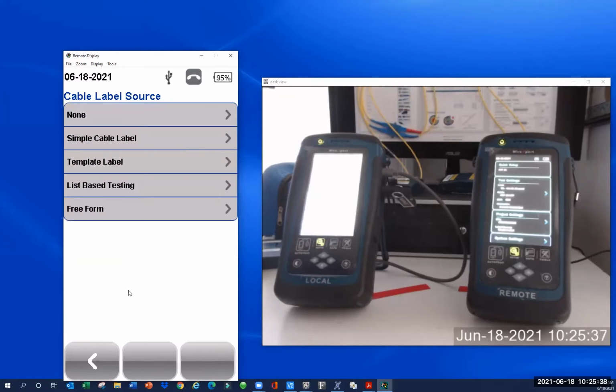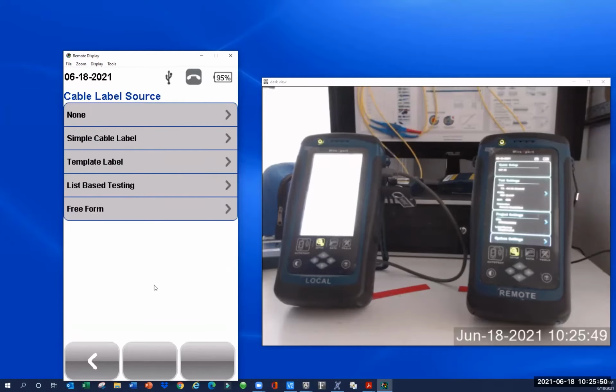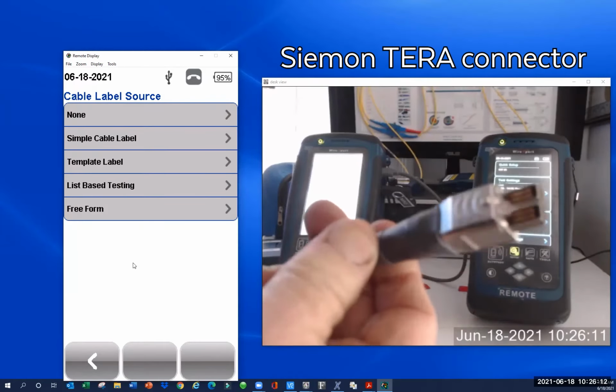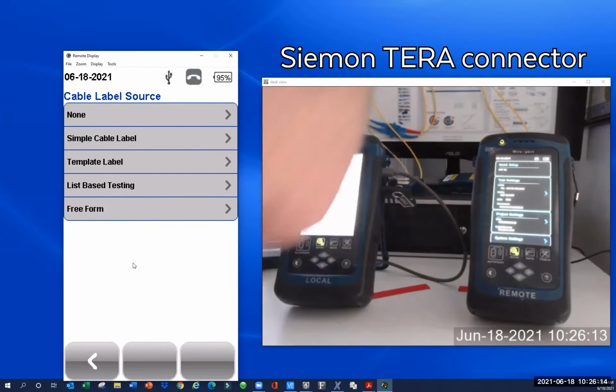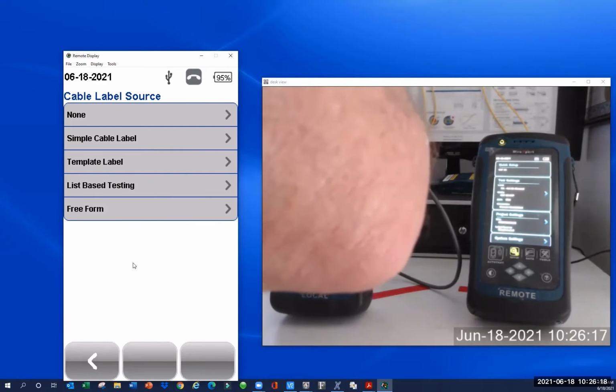All right? Okay, cool. So what happens when you do this list-based testing? So let's load one in. There's that MS Hotel I just did. I'll load it into the tester. So now it's loaded. All right, it's loading. I just put in 960 labels. So this is not proprietary, by the way. It's a standard Siemens connector. Nothing magical about it.